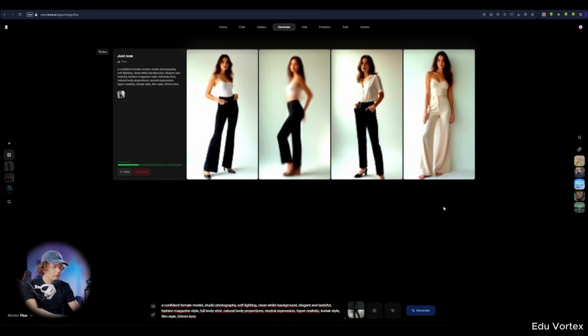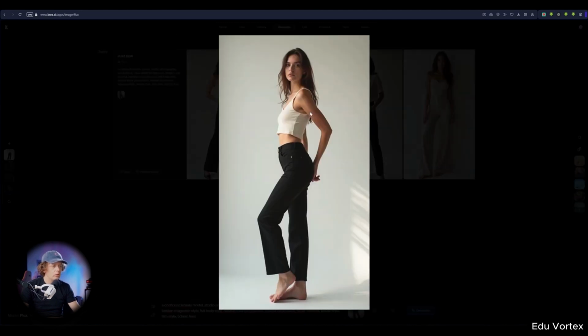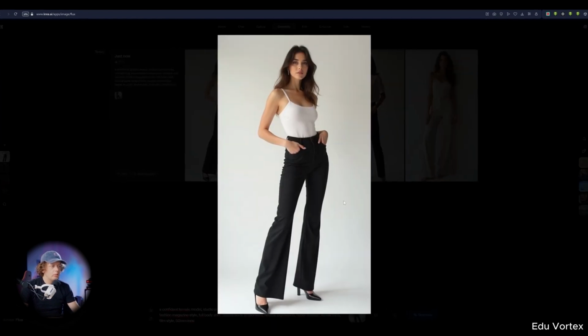The image is generated quickly. Take a look. We now have a beautifully generated model, which, in my opinion, is even more hyper-realistic than the one we produced with Midjourney. The lighting and overall quality here are exceptional. Now, how do we bring her to life?